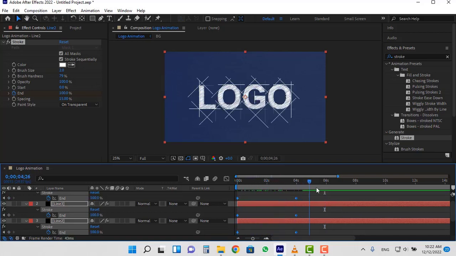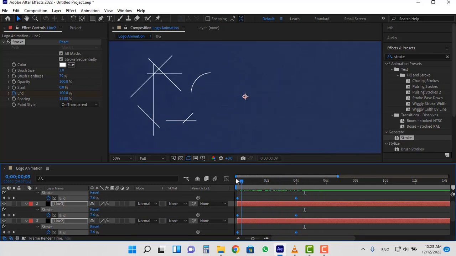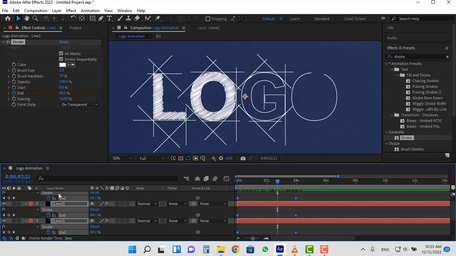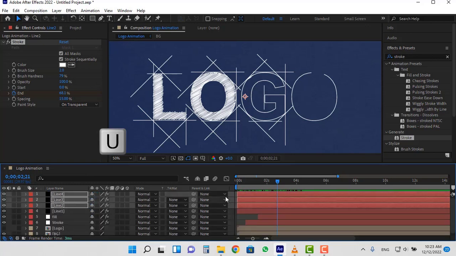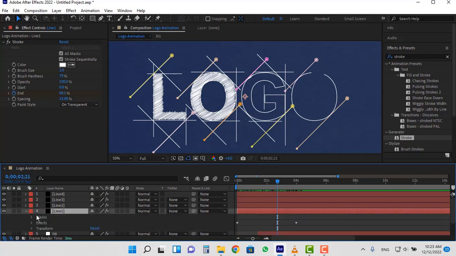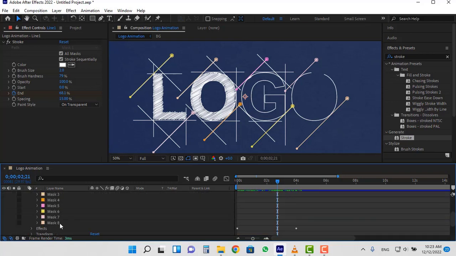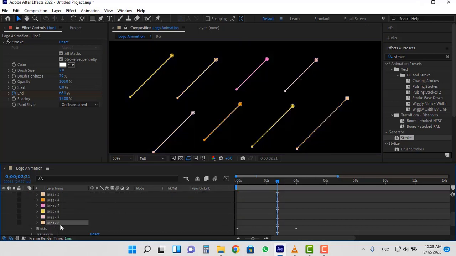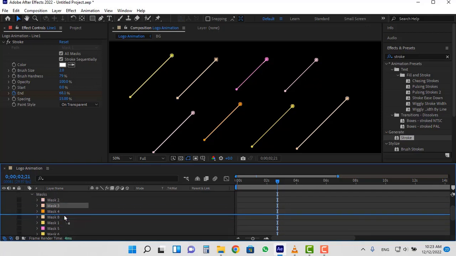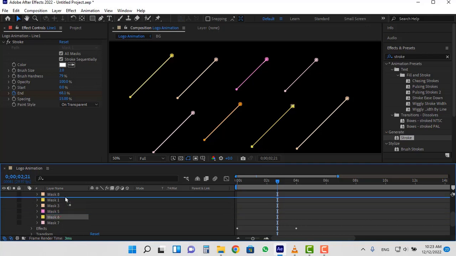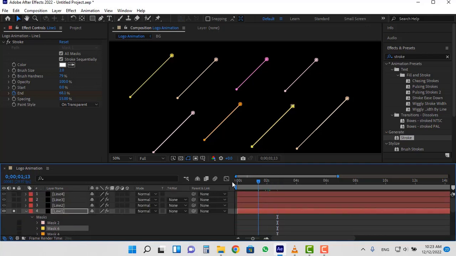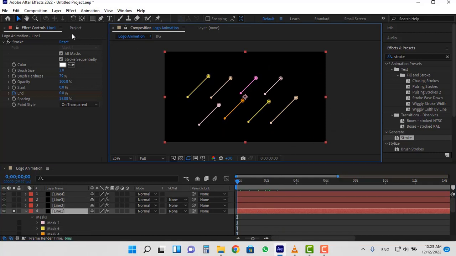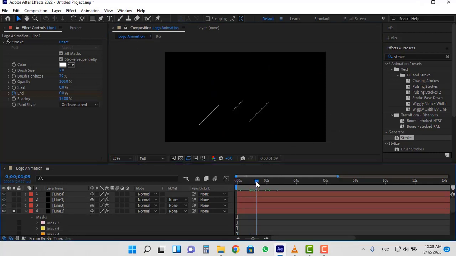Now if you look carefully, all the lines appear together in order, which we don't want. We need to make these lines appear randomly. Press U to hide the keyframes. Open the mask part of this layer and move these mask layers as desired so that the lines appear randomly. Solo this layer and move the masks. Now if you look carefully, the lines appear randomly, not in order.